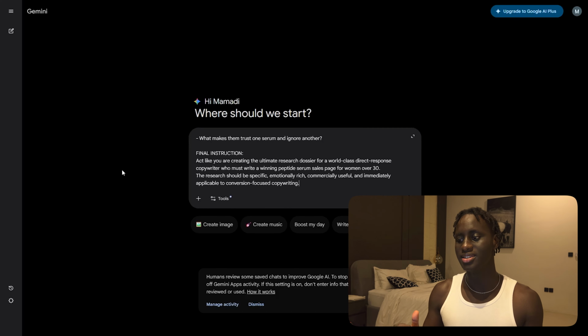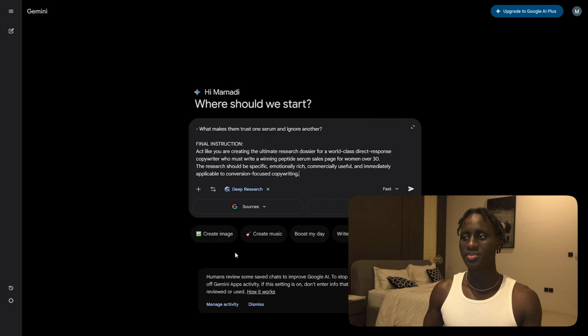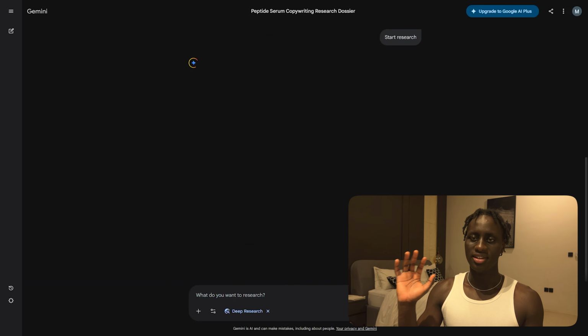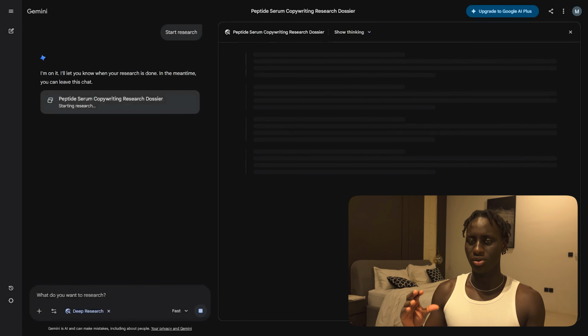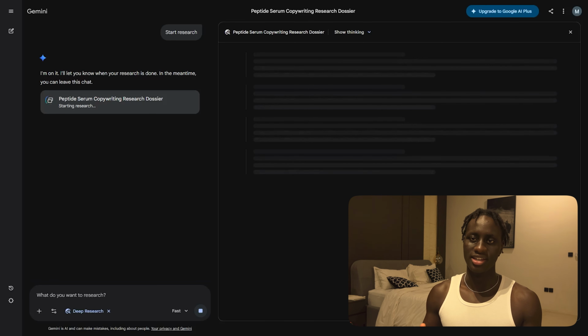So you're gonna paste in the prompt. Don't forget to turn on the deep research feature and press enter, and then just click start research, and then Gemini will do its thing. This does take a little while, so if you want to do this quick, you can also just use ChatGPT itself. It'll give you a quicker response. It won't be as good as Gemini's.